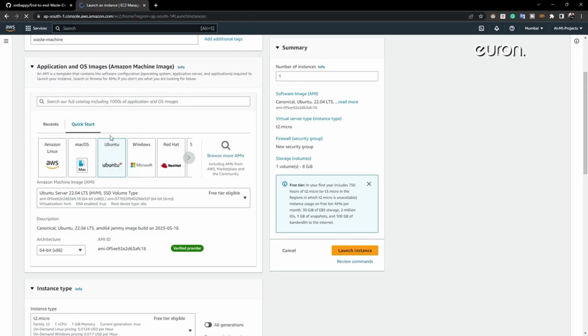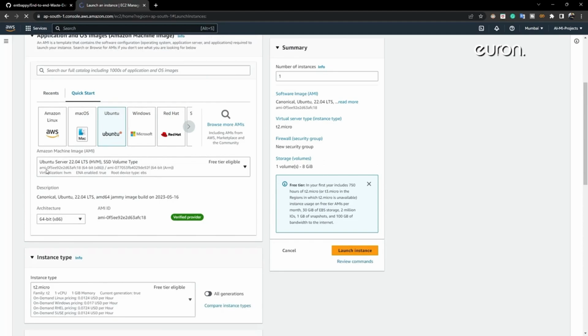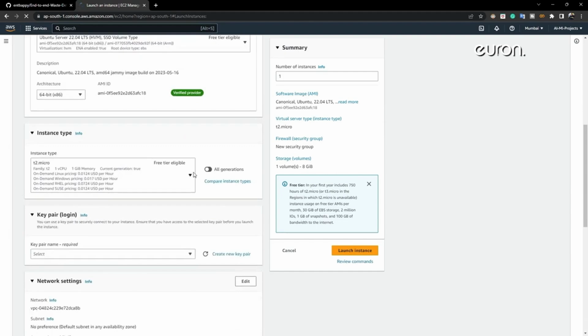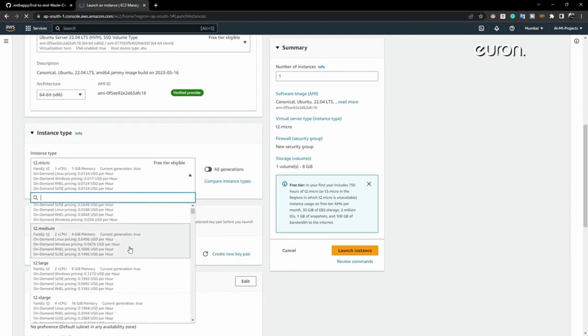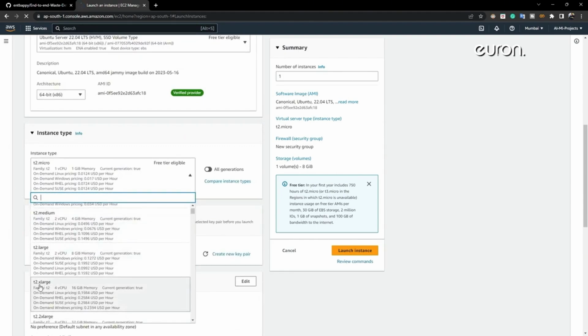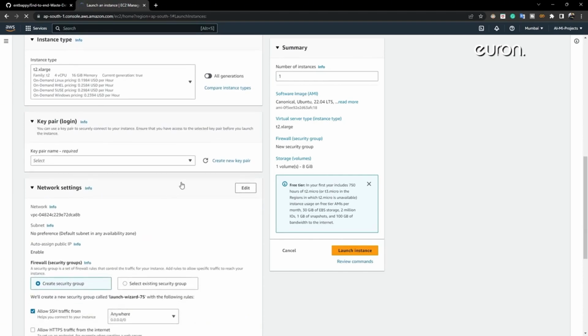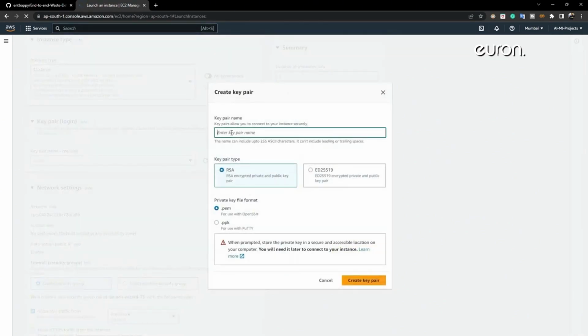Those who are using free tier access can also use it. If you're doing the actual deployment, at that time just go with the GPU instance. Then I need to select the instance type. Here I will take at least 16 GB memory, so I'll select the T2 XLarge. Now you can generate a key pair from here. Just click here, give any name. I'll give West.